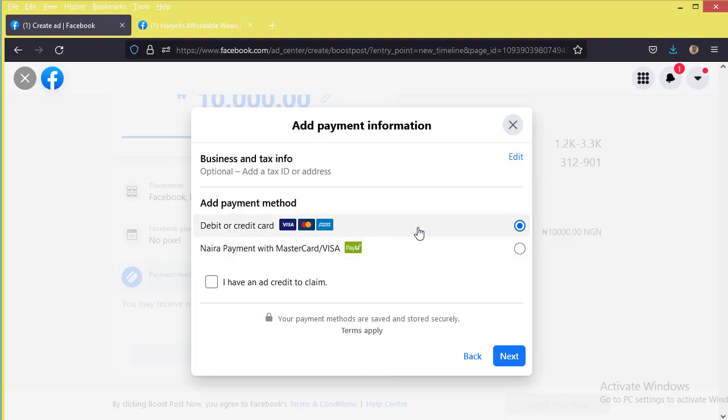If you add a debit or credit card, it means you are setting your payment method to be postpaid, which means you run adverts over some amount of Naira. That amount of Naira or dollar which Facebook is going to give you is called the threshold. Once you reach your threshold limit, the money will be deducted automatically from the card which you added. By so doing, Facebook is going to increase your threshold limit.